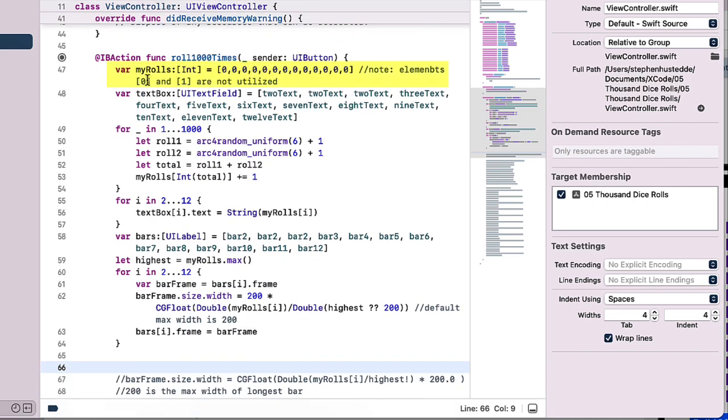So I have an array called myRolls, which is of type integer. And it actually contains 13 values. The first is index 0, we're going to ignore that. Index 1 is also 0, we're going to ignore that. The indices we're going to use are 2 through 12. And this makes it mathematically easy to correspond to our rolls of 2 to 12. So we're going to ignore basically index 0 and index 1.